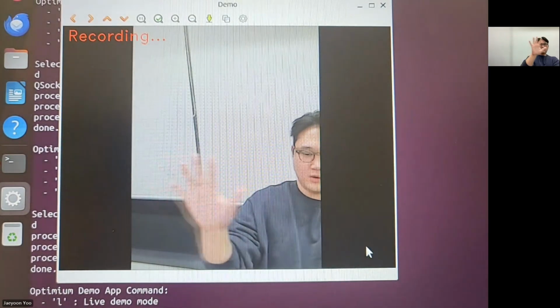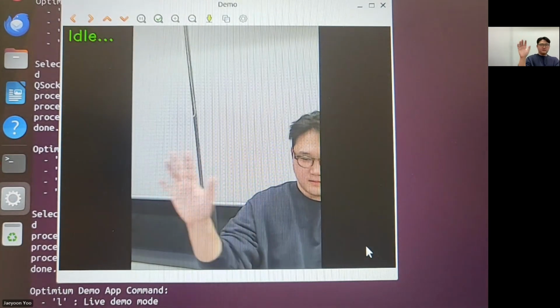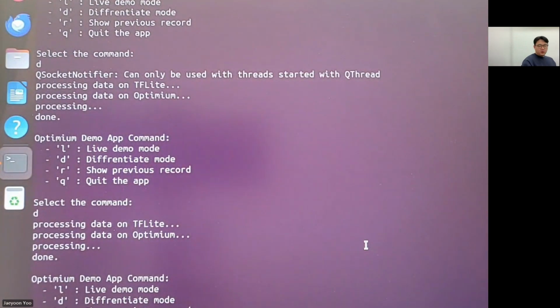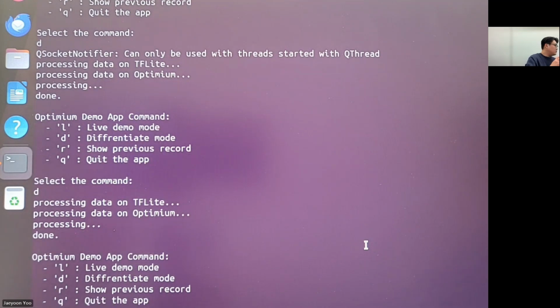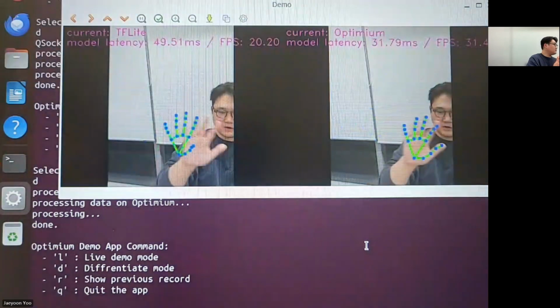And then start recording. First we will process this video with the XNNPACK backend model, and then we'll process this same video with an Optimium optimized model. And then we'll compare these two videos by concatenating the output.